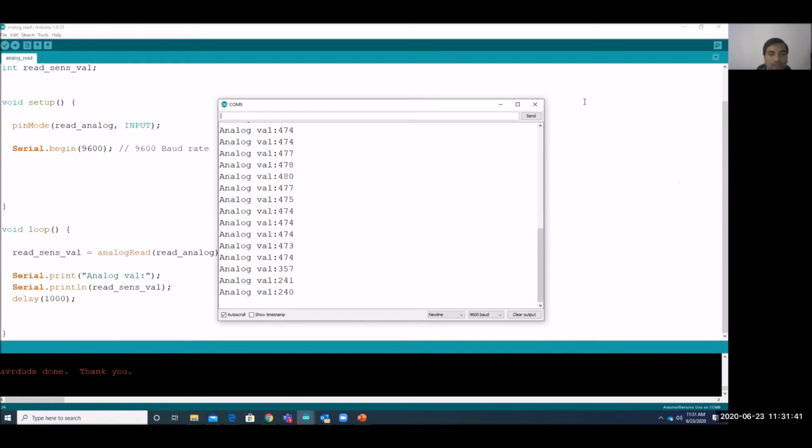So you can see now that value has decreased. I am changing it again. If I turn it to the extreme on one side, it is coming 0. Now slowly I'm moving, some value will come. And if I'm moving full, as I told, full value will be 1023. So this 1023 is coming. That means it can read values from 0 to 1023.